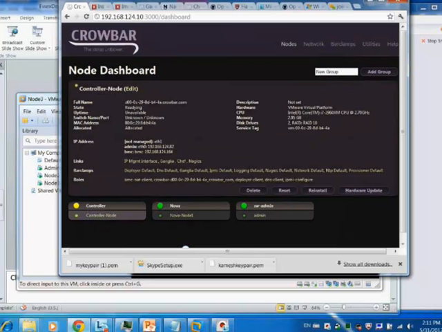So we have the entire cluster up and running now. It should be in a few minutes. And we should be able to get to the dashboard and create a couple of instances of Nova from there.